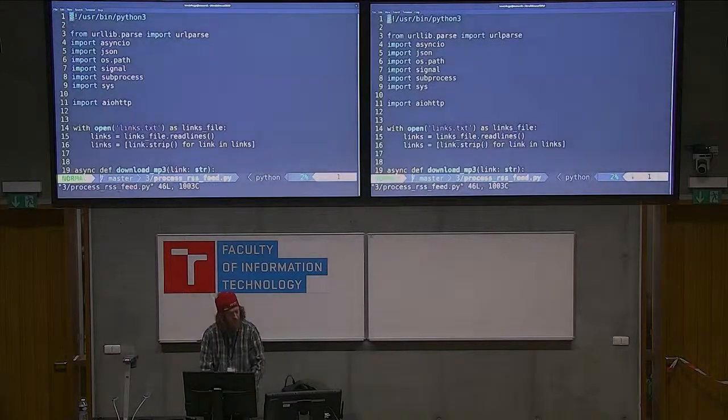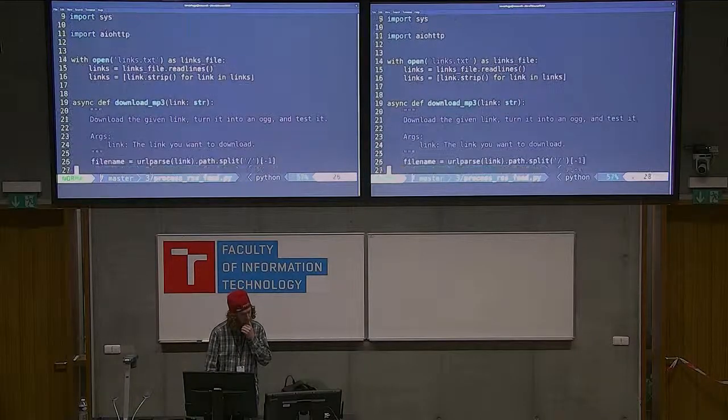Okay, so this is a simple form of that. Remember the problem where we're going to download my MP3s and try to turn them into OGGs? So I wanted to show you a simple form of that which uses imports that aren't used in the file, so you can ignore most of those. If you remember, we start off by reading our links. This is exactly the same.